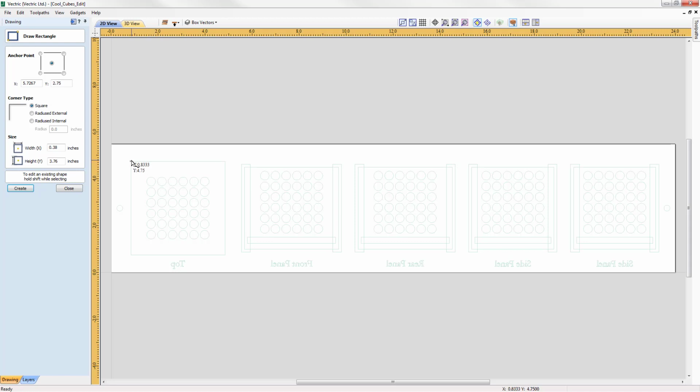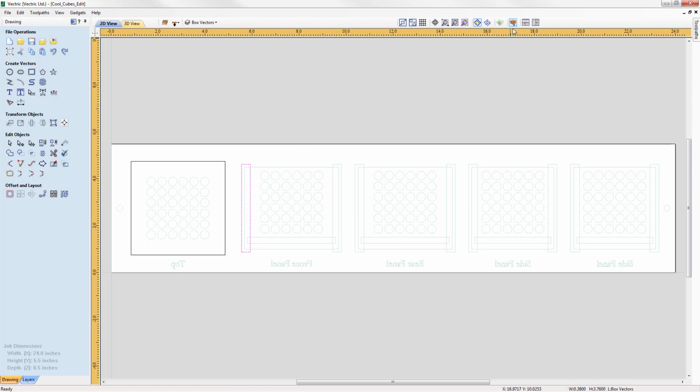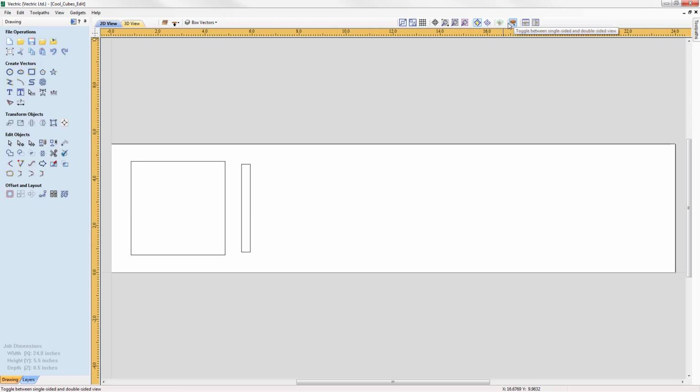So here I can snap to the points on the other side of our job, like so, and so you can see how easy that is to do. And then if I come over to the multi-sided view and just toggle that off, you'll see that I just have the new vectors that I created that were aligned to the vectors on the top side, and I can no longer see the vectors that are on the other side because we're in a single-sided view. So let's just take those vectors and we'll just go ahead and delete them.